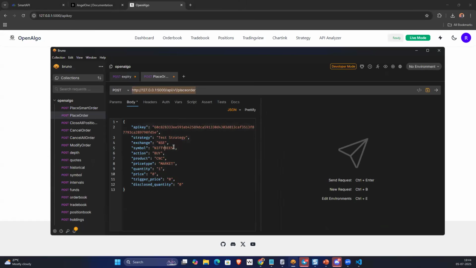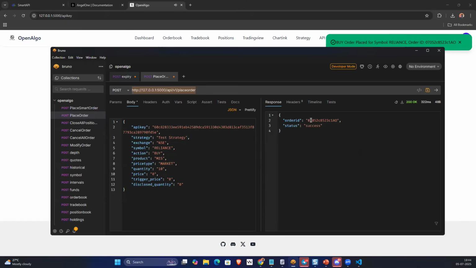So in the request, I'm going to say I want to send Reliance, exchange is NSE. My strategy name is test strategy. The product is MIS intraday, and the price type is a market order. And I'm going to send a quantity of 10. So when I transmit it, you can see that the order automatically goes through, and I'll be getting a confirmation ID.